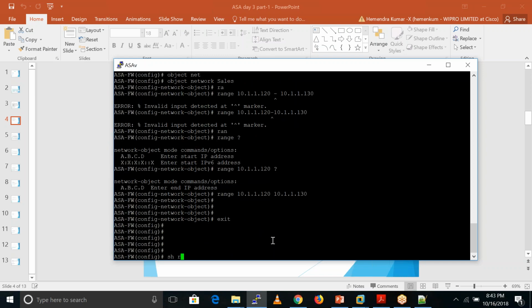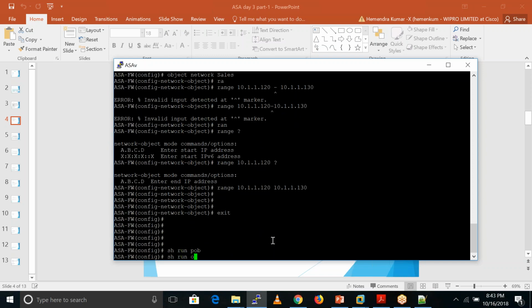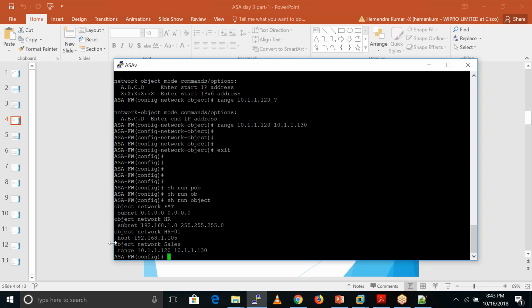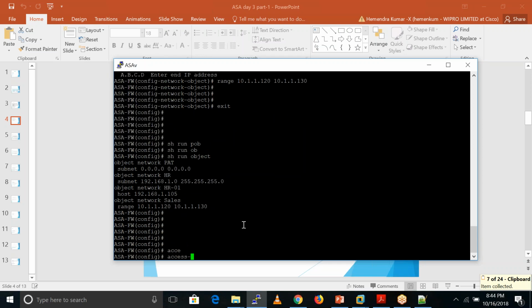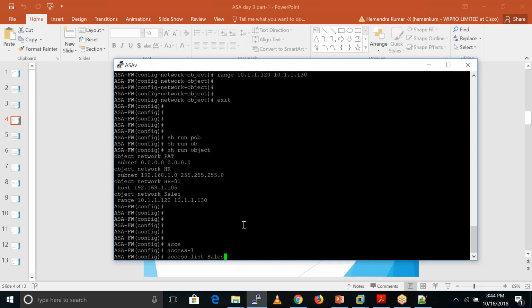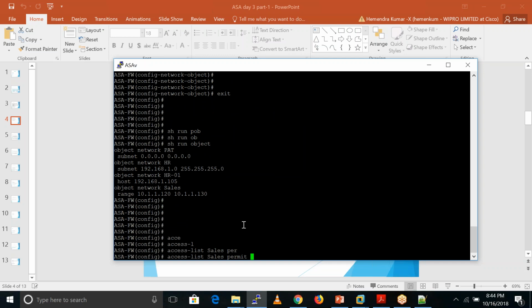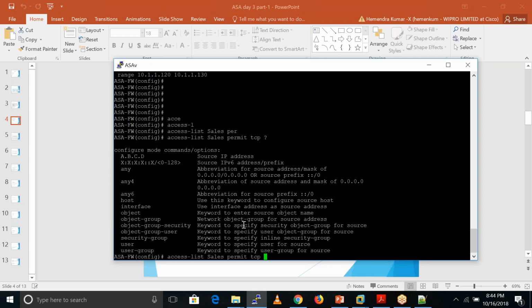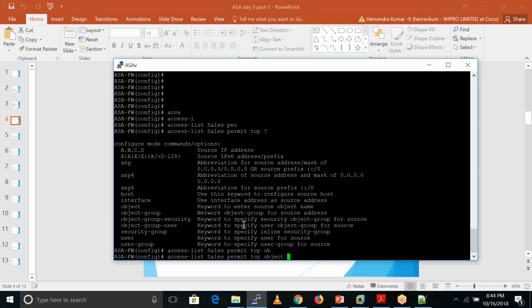If I check here, run object. Let's suppose this is my sales user. I'll write one ACL and give the name sales. You can give any name. After that you can permit. Let's suppose we are allowing all the TCP traffic for sales guys. Permit TCP, and here we call this object, sales, to any.